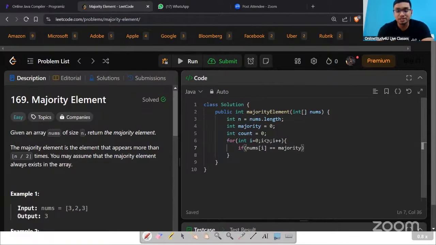If it is matching, then we have to increase the count. So count plus plus, right? Else, if it is not matching, then we will decrease the count. But before decreasing the count, we have to check whether count is 0 or not. If it is not 0, then we can decrease, right?